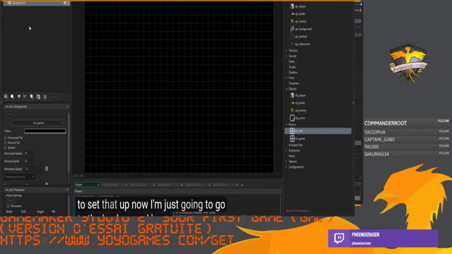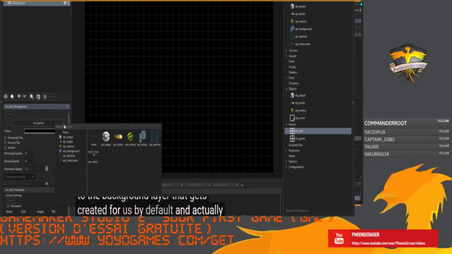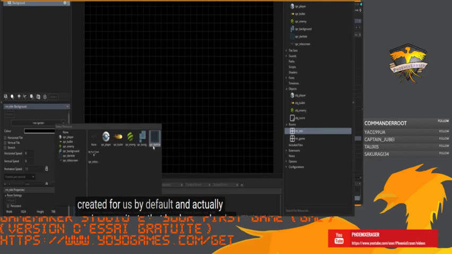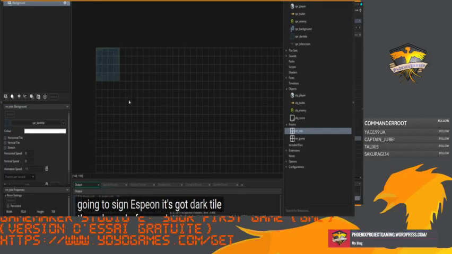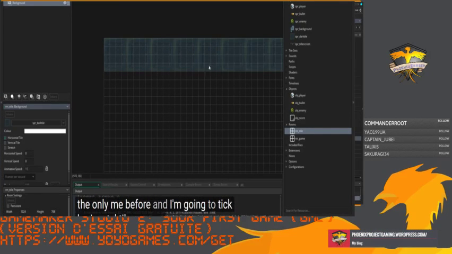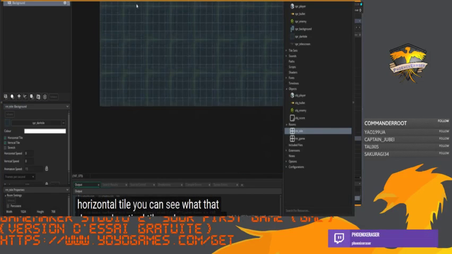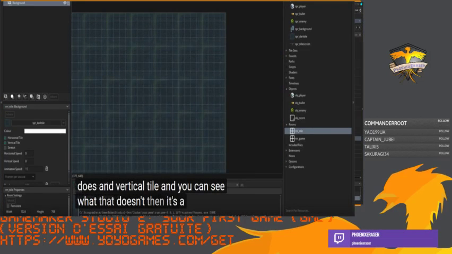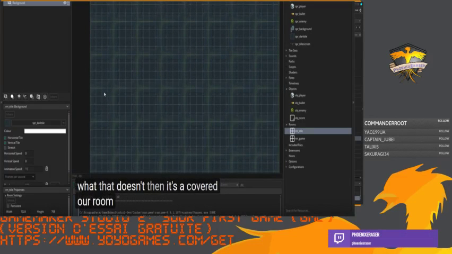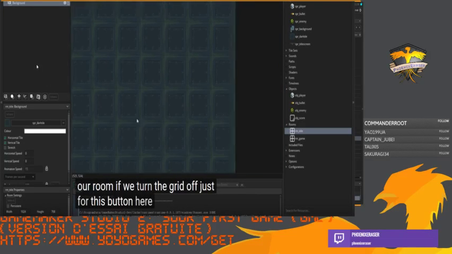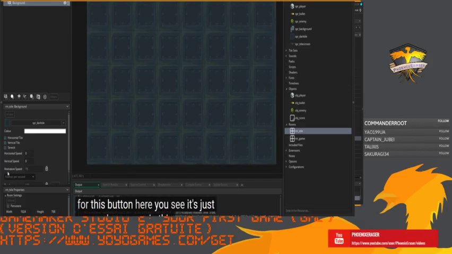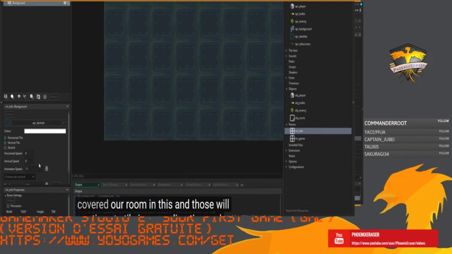I'm just going to go to the background layer that gets created for us by default and assign a sprite to that background. I'm going to assign spr_dark_tile, the one we made before. Then I'm going to tick horizontal tile, and you can see what that does, and vertical tile, and you can see what that does. It's covered our room. If I turn the grid off with this button here, you can see it's just covered our room in this, and those will continue to tile in every direction.